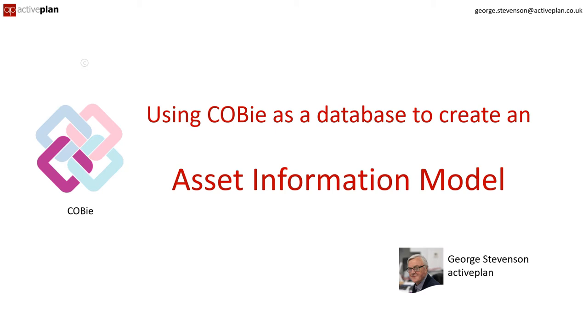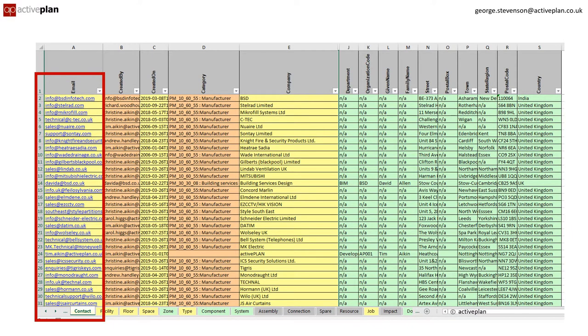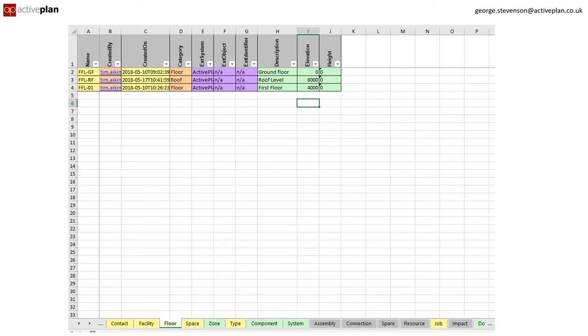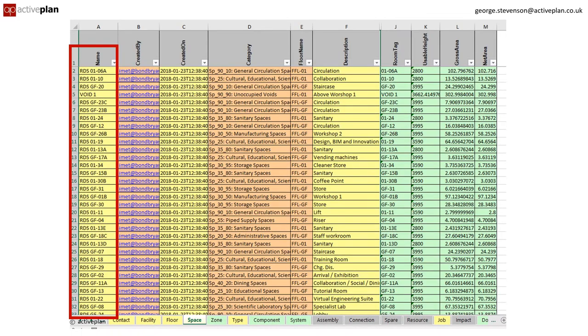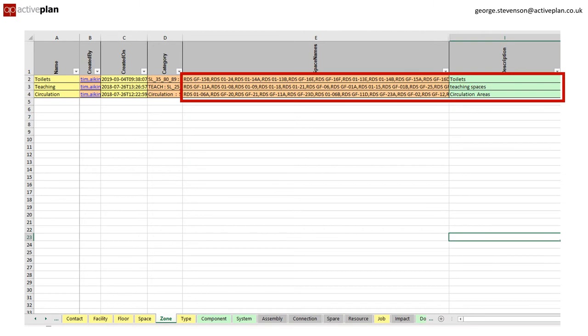Some people think of COBie as a spreadsheet when it's actually a relational database presented as a spreadsheet. I'm no technical wizard, but I thought it might be useful to explain how I look at it as a layperson. In contacts, we've got the supplier's details with an email address as the key. Moving on to the building, we've got the floors defined and the spaces on each floor, including their room reference and their Uniclass definitions. Zone allows spaces to be grouped together so a school can report on the areas used for teaching and circulation.